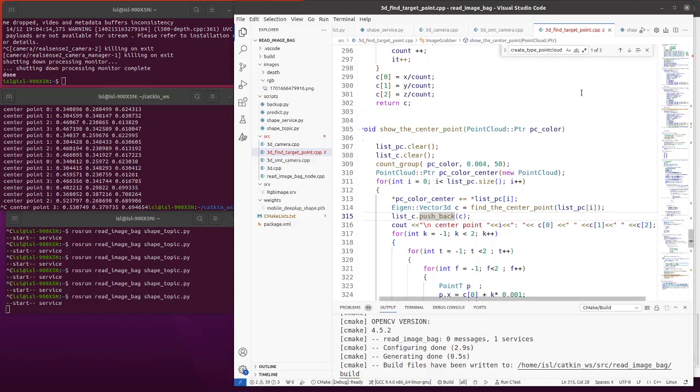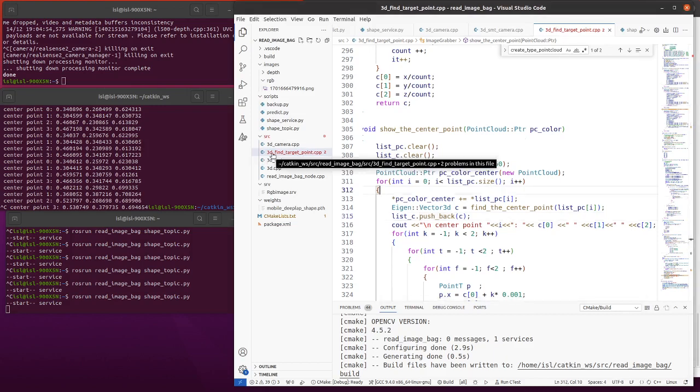We will create a project to detect the center point of a shape. For example, we want to detect the center point of the circle, a blue circle. Firstly, create a new file in the SRC folder.